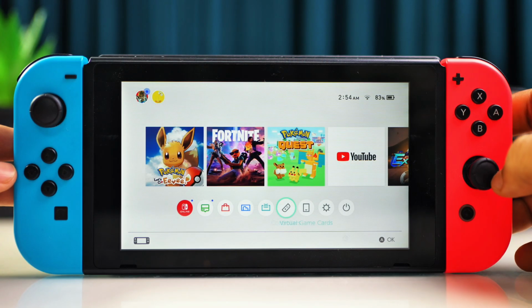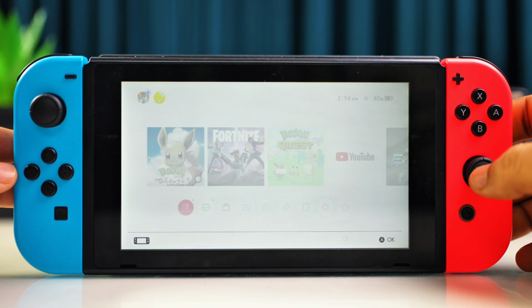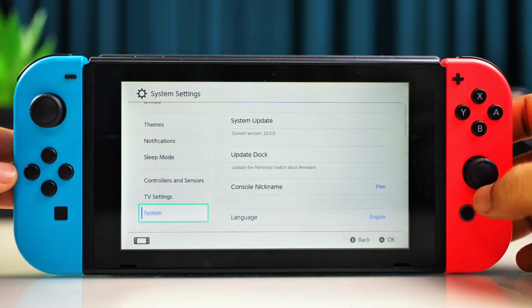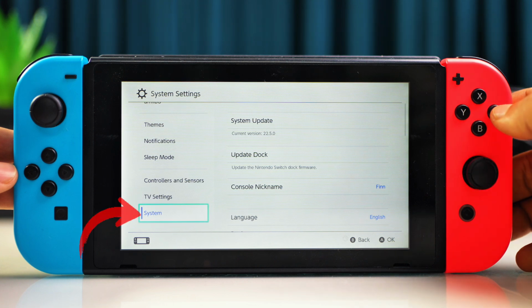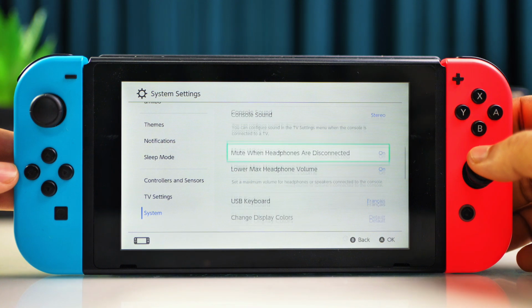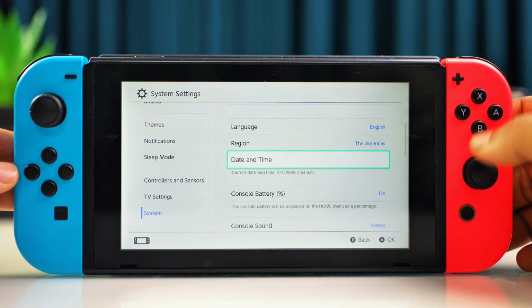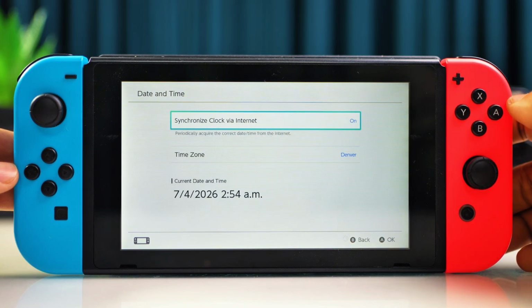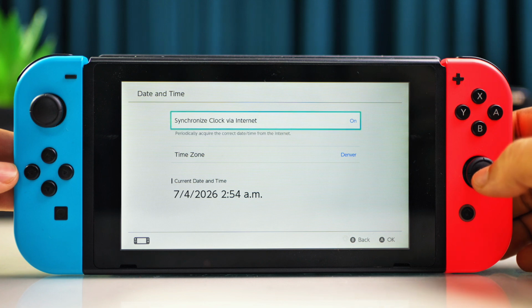So first of all, go to System Settings. In the left menu, scroll all the way down. Select System. On the right side, find and select Date and Time. Press A. If parental controls are on, you may need a pin.